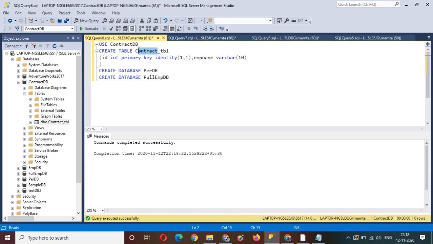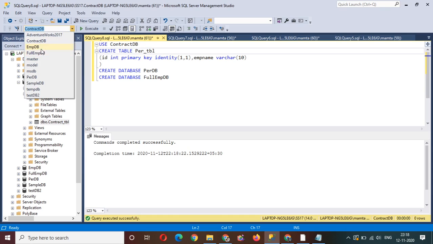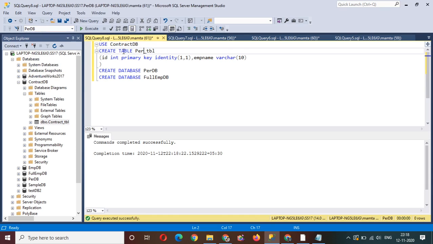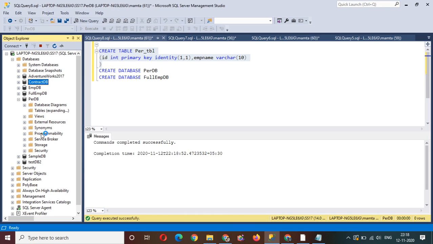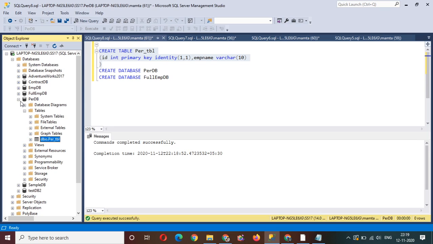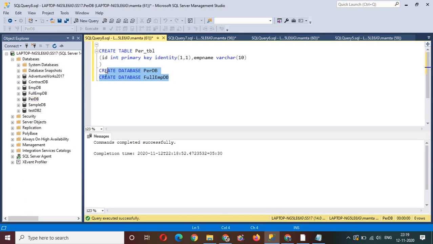Now the same thing we need to do for the permanent table. I have selected the permanent DB, and I am creating the permanent table. ID is the same, name is the same. Now let me check in permanent DB. The permanent table is also created. Very good. Now I need to insert some records here, in both the tables.